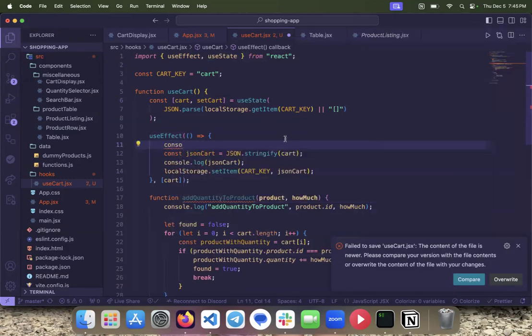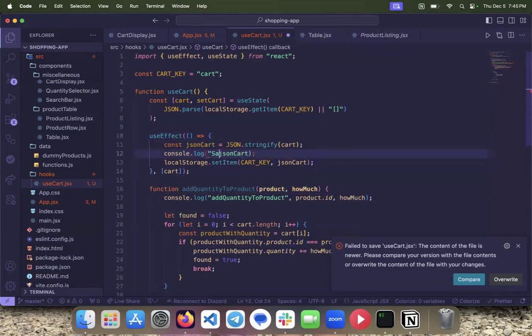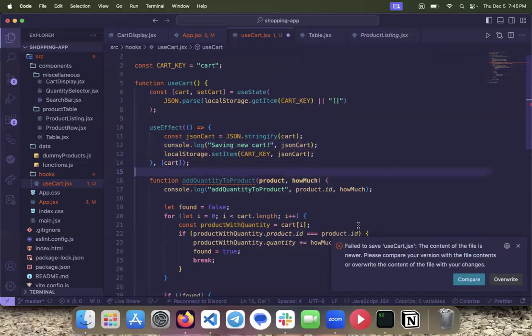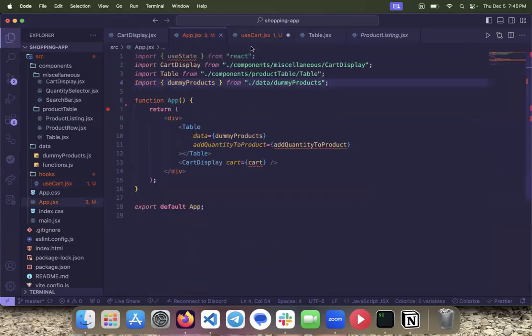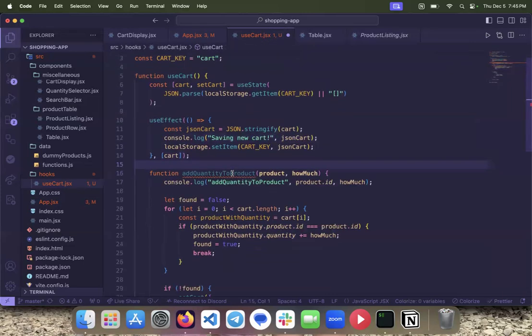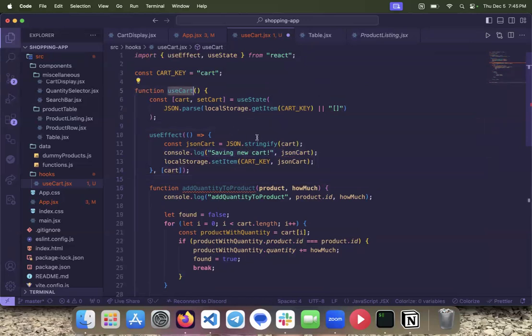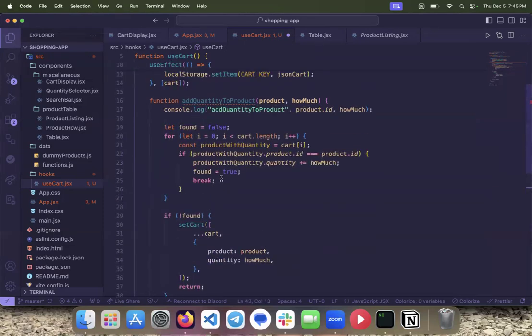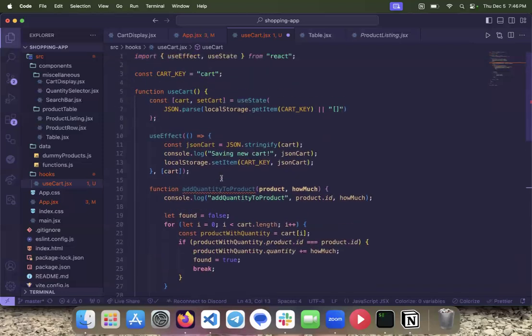So let's console.log "saving new cart" and our JSON cart. Cool. And last thing we need to do is say when someone calls this useCart, what are we going to give them back? And so we need to specify a return value for this hook. And hooks will traditionally return either an object or an array of things, depending on what you want. Most commonly, I see it as an object. And what you're returning is all of the things that a user of this hook is able to do.